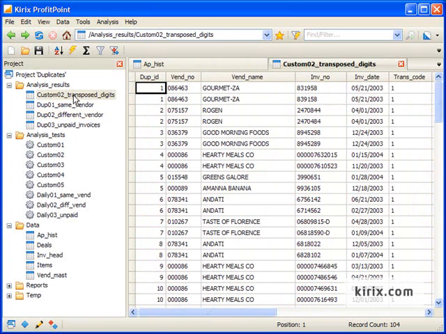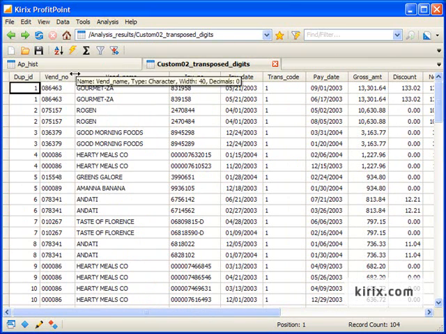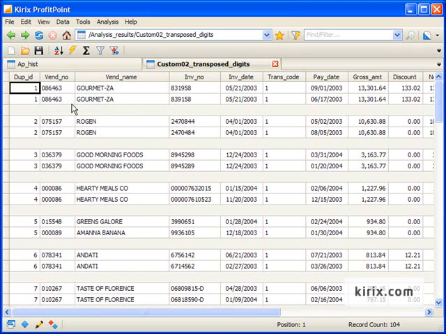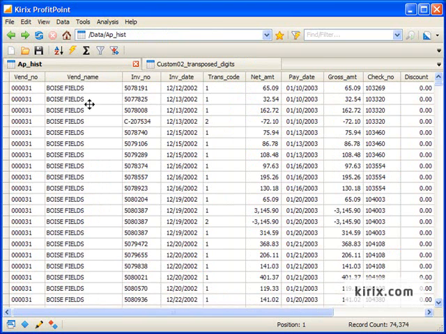We'll take a look at the transpose digits results. We'll go ahead and open up a group break like before, and we see in this first group that the invoice number has a transpose digit, 8319 versus 8391. Same thing in the second group, 0844 versus 0484. Let's say we wanted to look up these records in our AP history file.